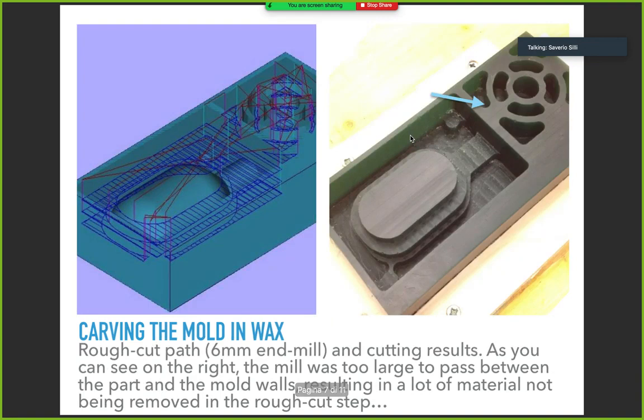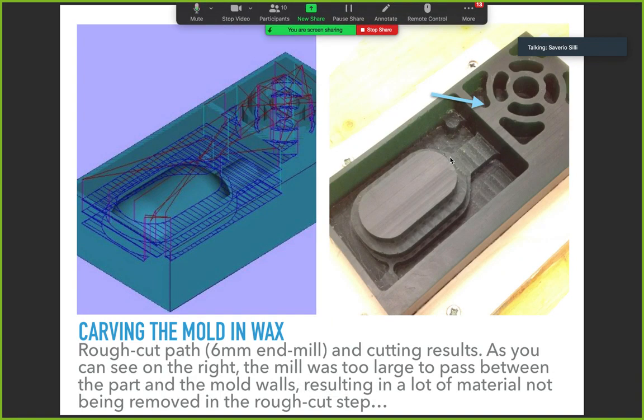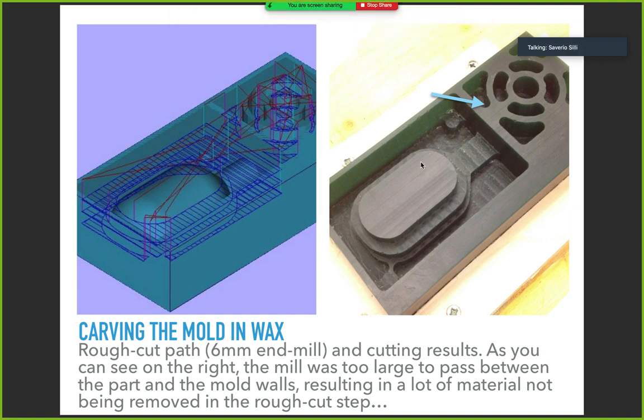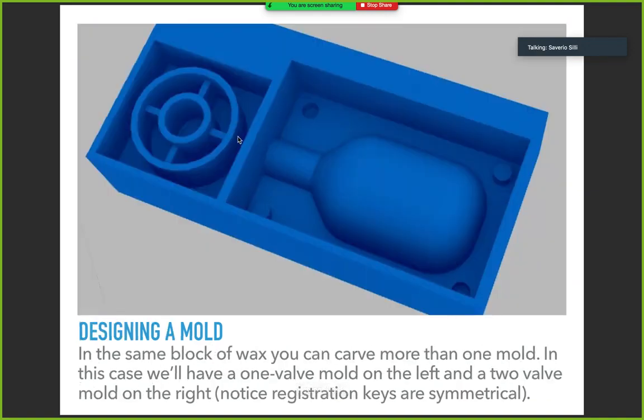Okay. Then, first of all, you make something that is called a rough cut. So you use a big end mill. In my case, I used a 6mm end mill, just to cut away as much material as fast as possible, okay? But I made a mistake, first mistake. When I designed my mold, I didn't think about the size of the end mill that I was going to use. And so if I go back here, the distance from the wall to the object and the distance between the registration key and the wall of the mold was less than 5 millimeters.